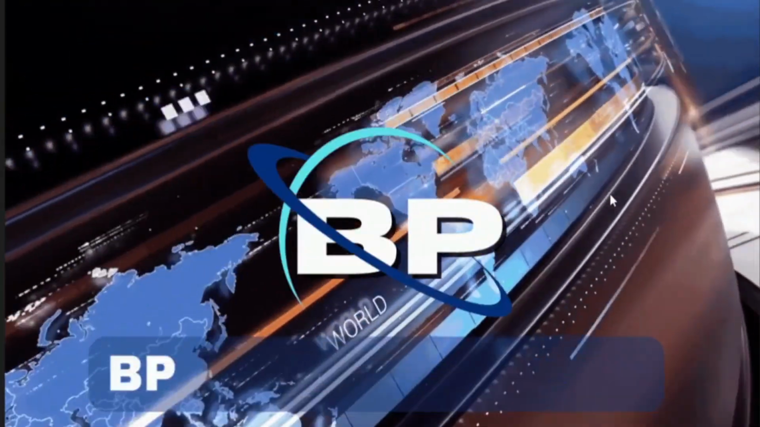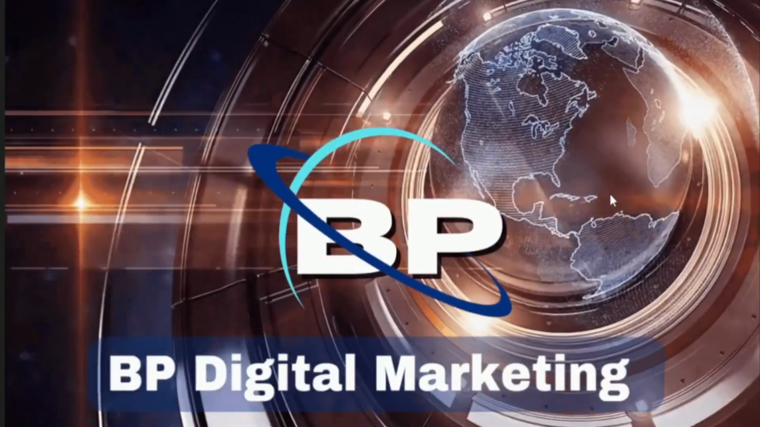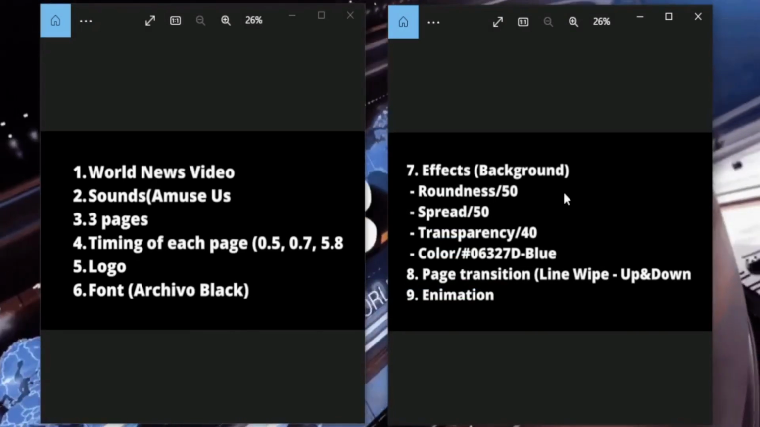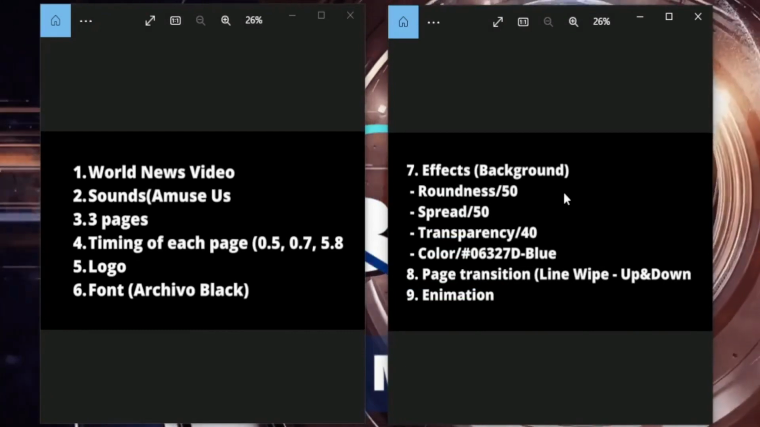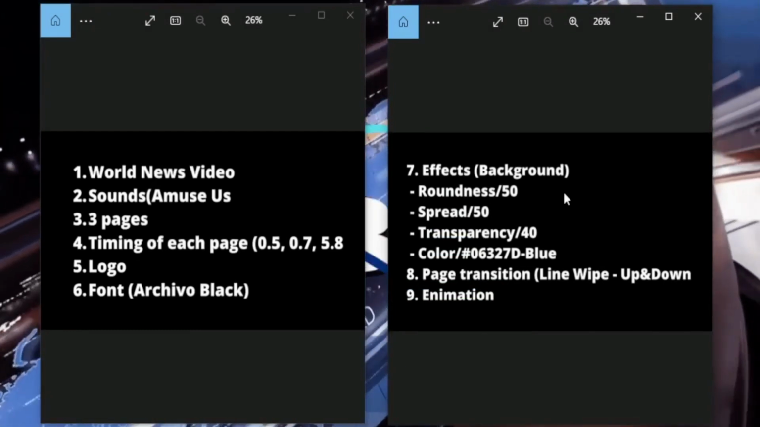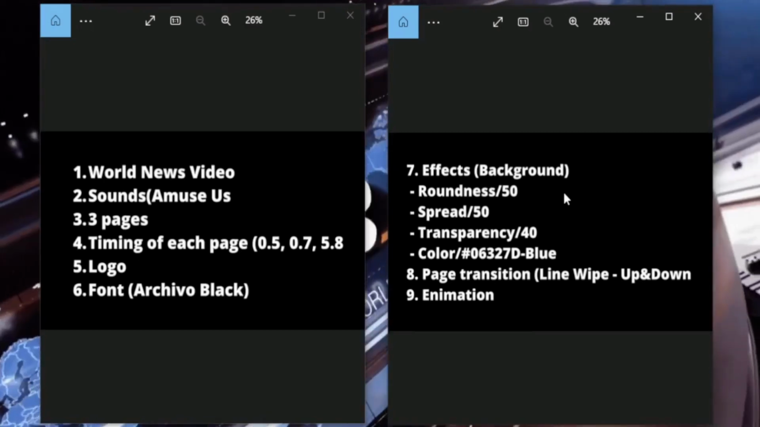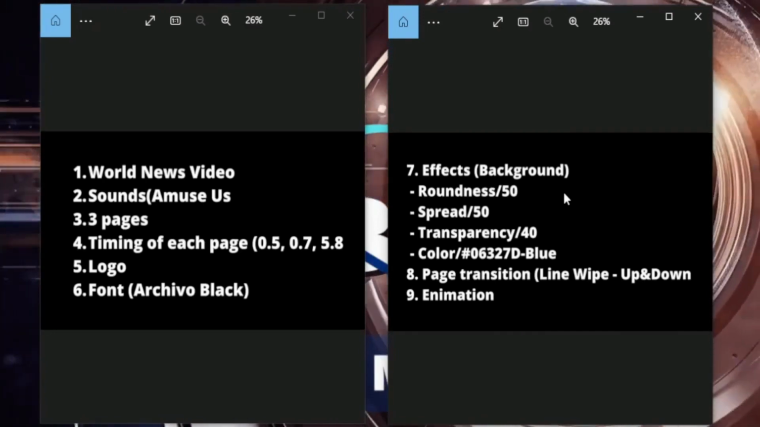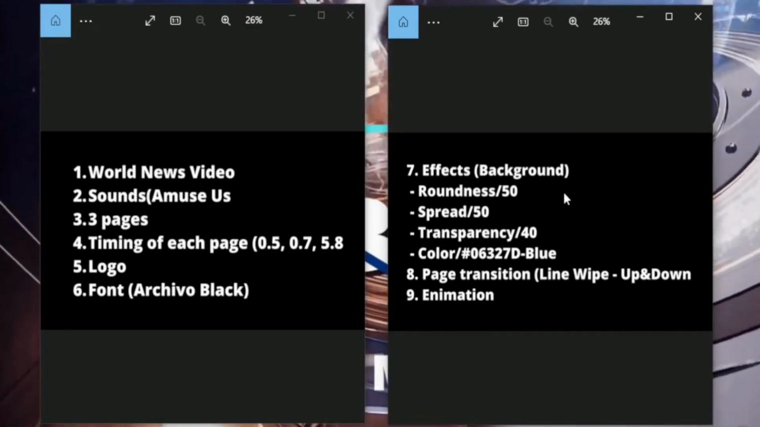In this tutorial, I will teach you how to create a global news intro in Canva. To create a world news intro, you will need a world news video, which you will type in the element section in Canva. You will also need sounds, 3 pages, timing of each page, and logo, font, and effects, which we will use as background.